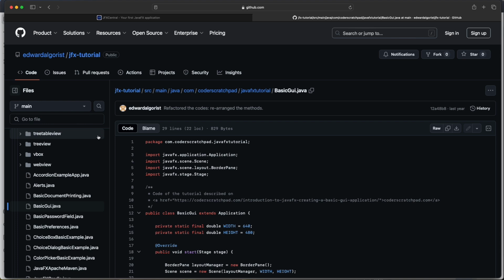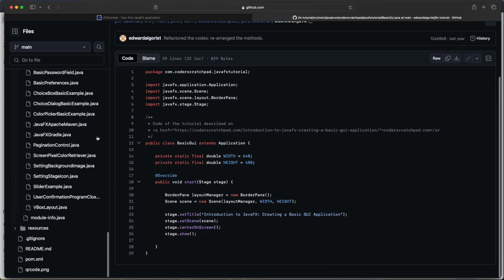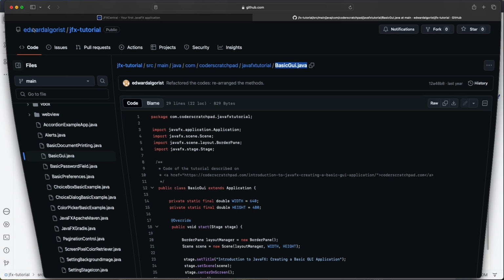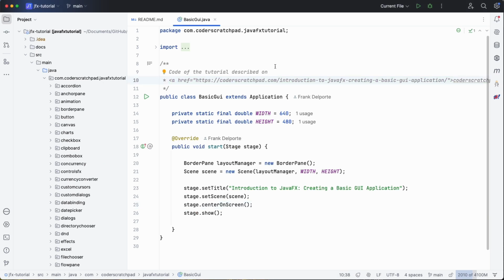This is a very big project with a lot of examples, but today in this video, we're just gonna look into the basic GUI.java. So GUI being a graphical user interface. Now I already checked out this whole project. I have it on my PC. So here is the code of that very first example.